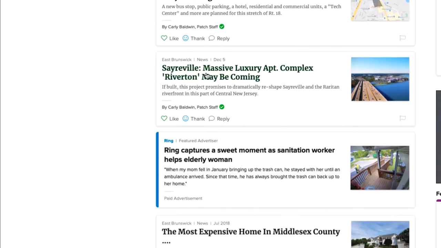We continue down and we see East Brunswick plans massive development project along Route 18 again, and then Sayreville, which is a neighboring town: massive luxury apartment complex, Riverton, may be coming. So we're seeing a lot of development in Central Jersey that is planning to be coming in the near future.